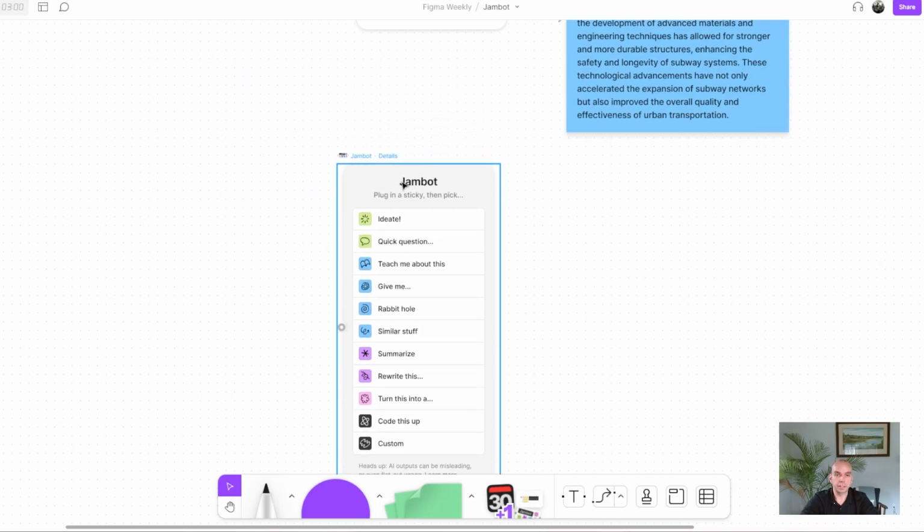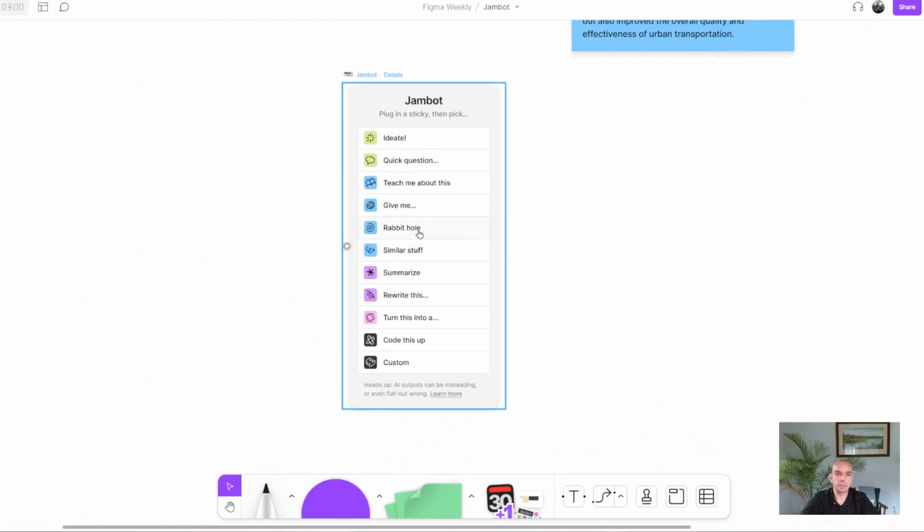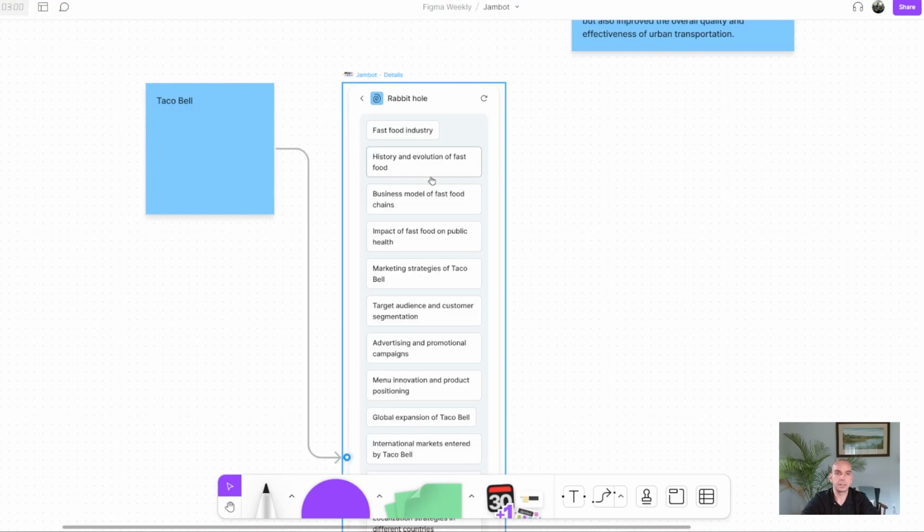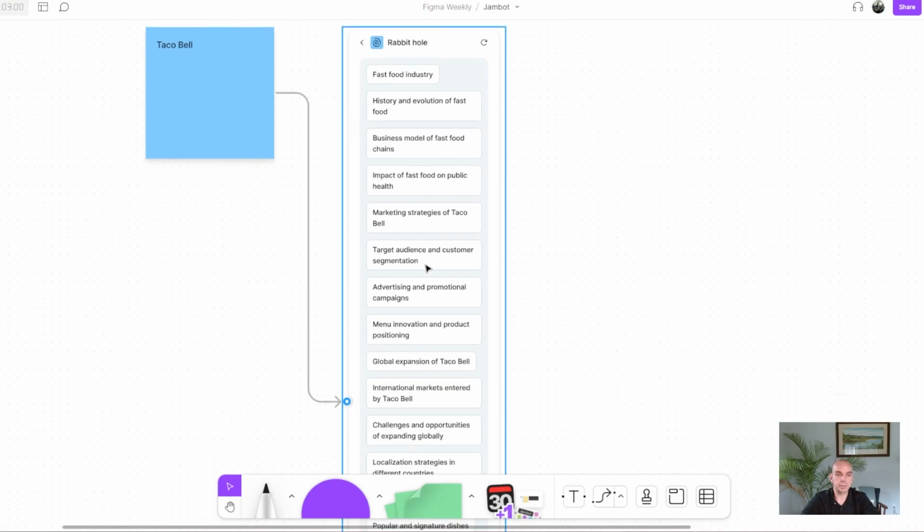Another feature of Jambot is rabbit hole. Let's say I want to learn more about a subject, but I'm not really sure what I want to know about it. So let's start with Taco Bell and click rabbit hole. You'll find here that it'll prompt me with a bunch of different subjects that I can learn more about, whether it's the fast food industry, the impact of fast food on public health, marketing strategy of Taco Bell, advertising campaigns. Rabbit hole really lets you take a simple concept and dig a lot deeper into it.